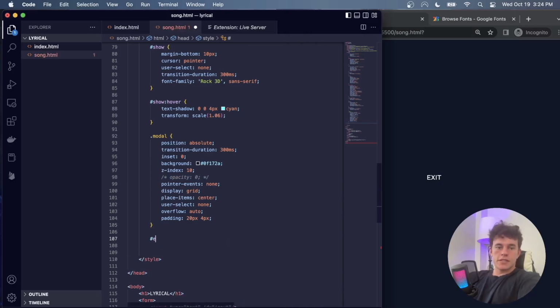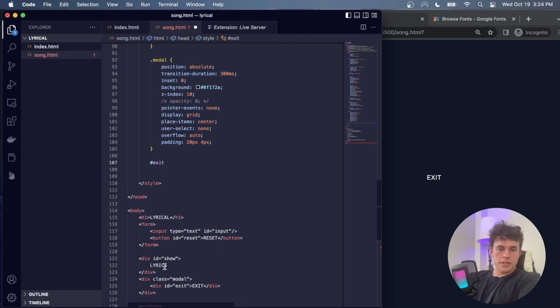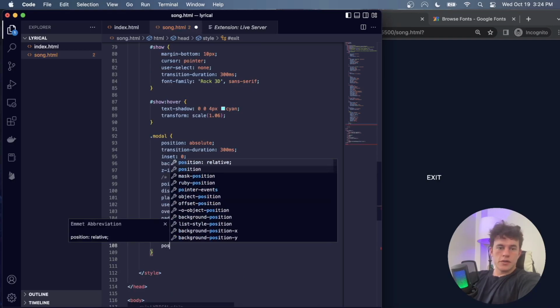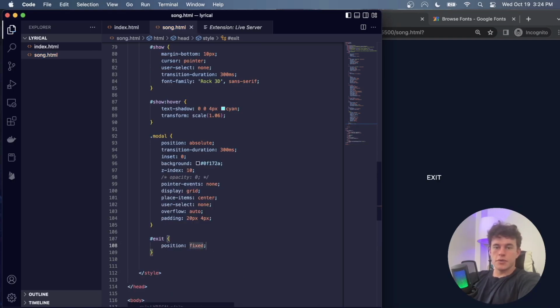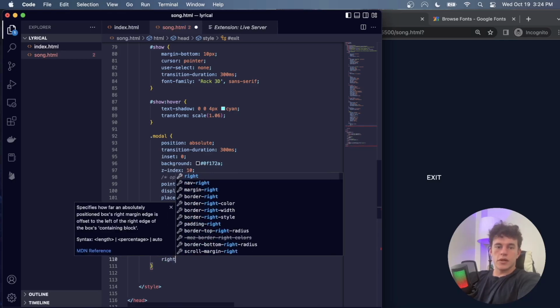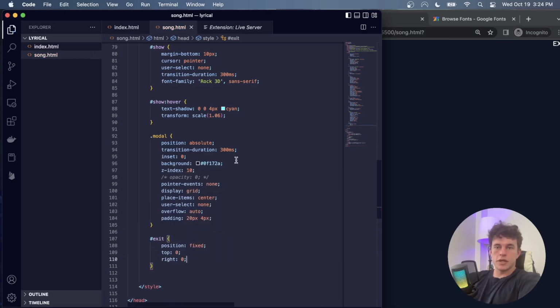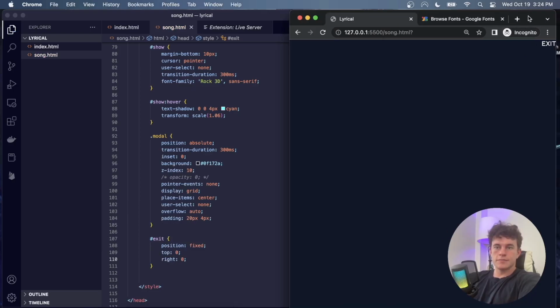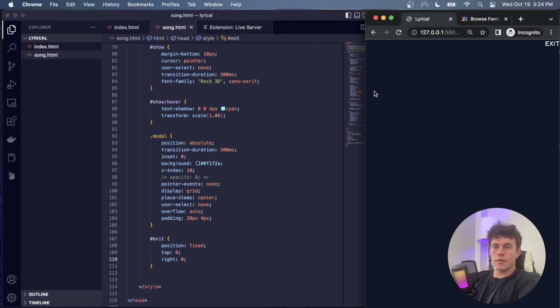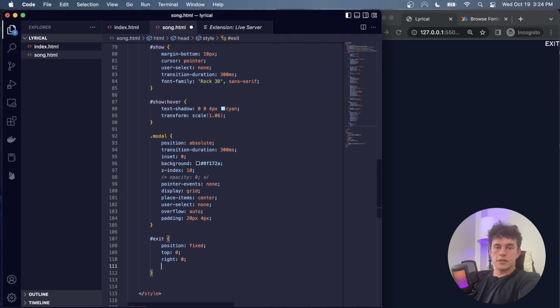So the next thing we have to style is our exit button. So that's the one that has the div ID exit. And now this is going to have a position of fixed on the page, and it's going to be a top of 0 and a right of 0. So that should put it in the top right, just over there like that. And that's going to stay there no matter how we scroll on the page.